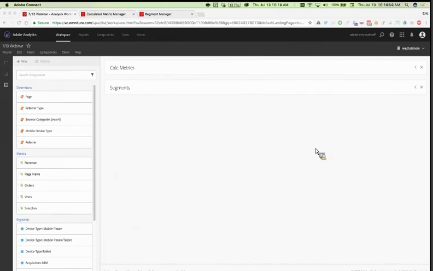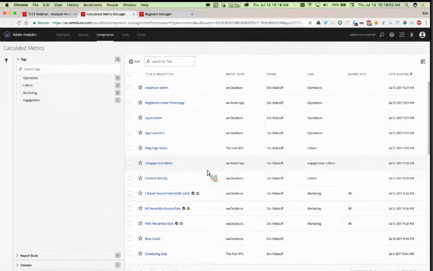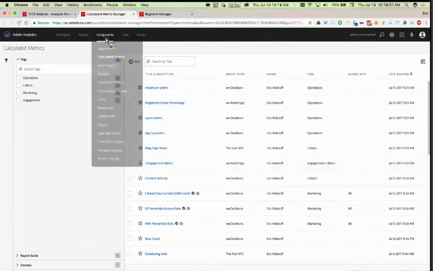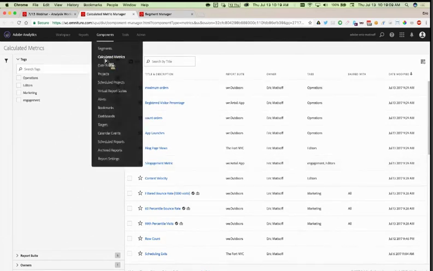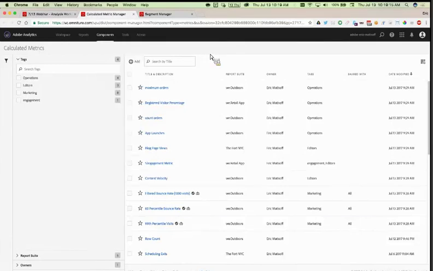So the first thing that I'm going to do is actually walk you through very simply the Calculated Metric Manager. So the Calculated Metric Manager is listed within Components. So if you simply click Components and then head on down to Calculated Metrics, then you'll see a list of all the calculated metrics that you have access to. So these will include calculated metrics that you've created, as well as those that have been shared to you.